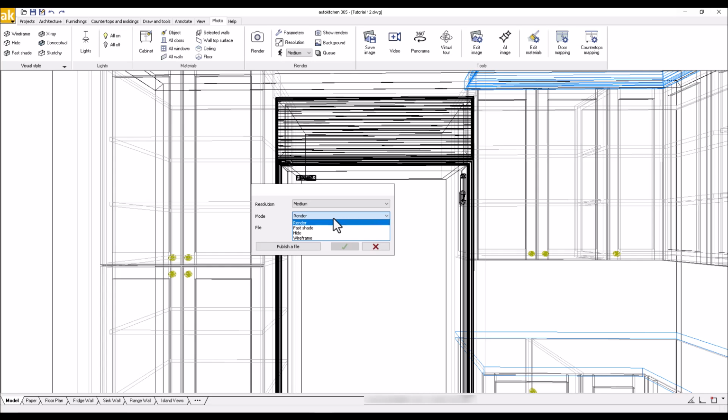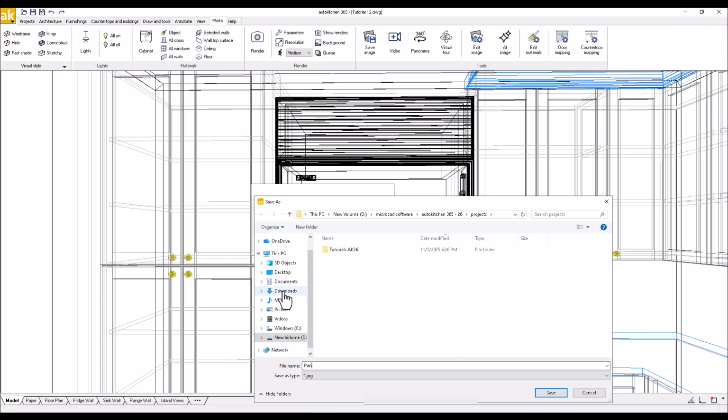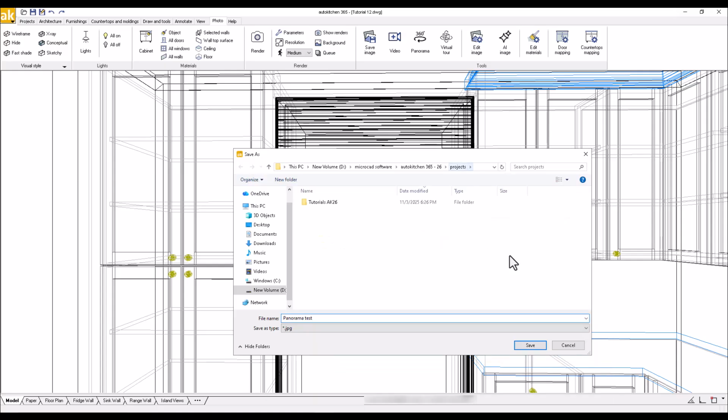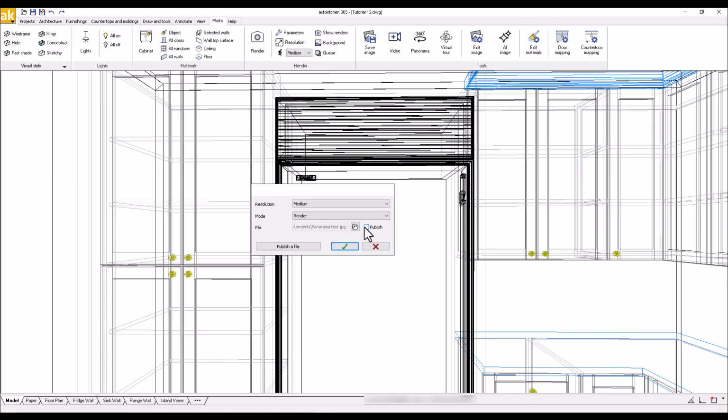Then click the folder icon to name your panorama and choose where to save it. If unsure, save it to the desktop. Check the box labeled Publish. This will place a copy of the panorama in your cloud, making it easy to share. Click the green check mark to confirm.